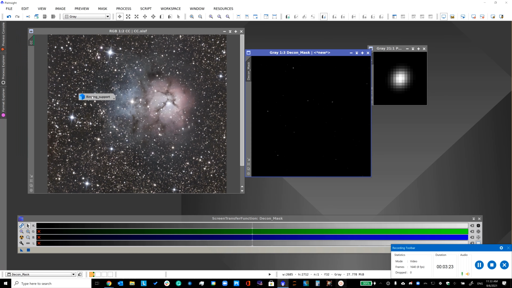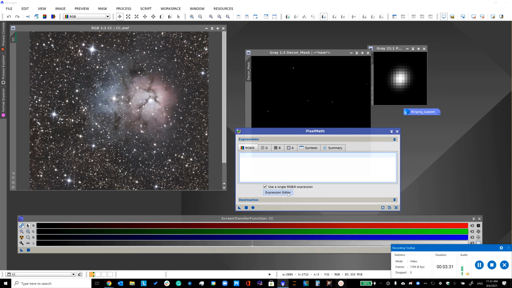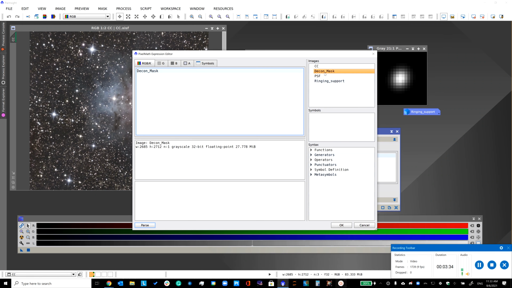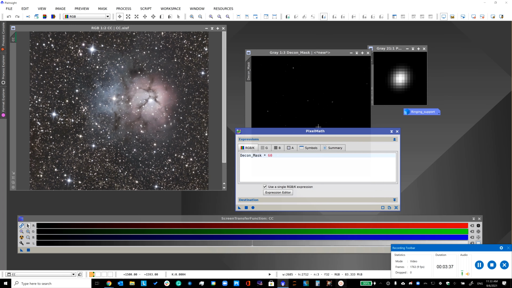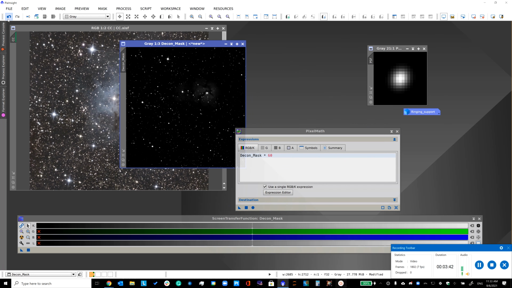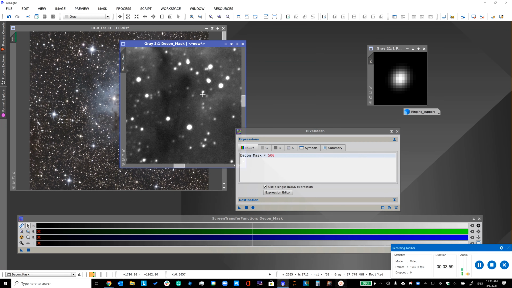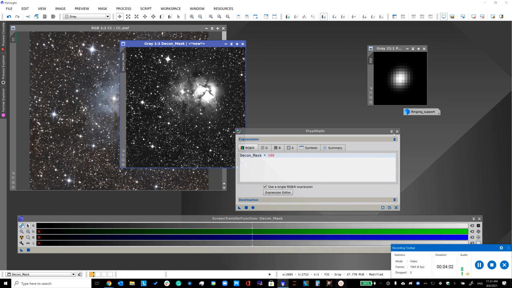Okay, so let's work on the deconvolution mask first. We can just open PixelMath and multiply that by some amount. Let's start with 60. And that's not strong enough, so let's multiply it by 200. Still not really strong enough, so let's multiply that by 500. And now we're getting somewhere. This is where our deconvolution ideally should be applied.